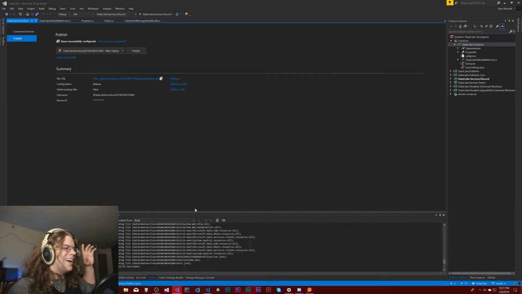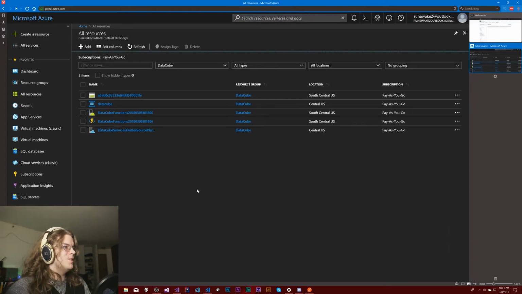We're done now. We've created this new data cube functions thing. So it's done all of this stuff. We get some password stuff. Not going to show you that because that'd be silly. And then if I go into my Azure Portal, we have 3 new things that popped up. We have that, which I don't really know what that is. Storage account. Okay, so that's going to store the binary stuff. Then we have our actual function, and this is our app service.